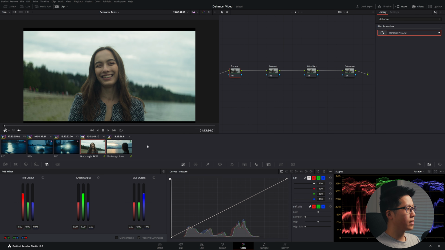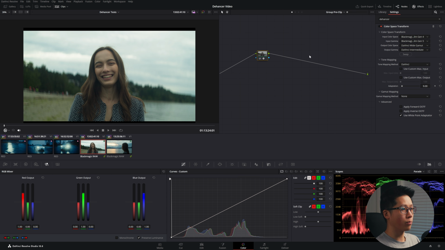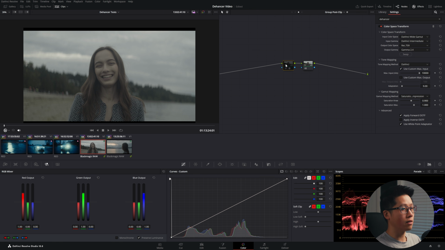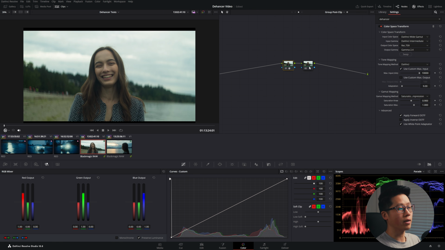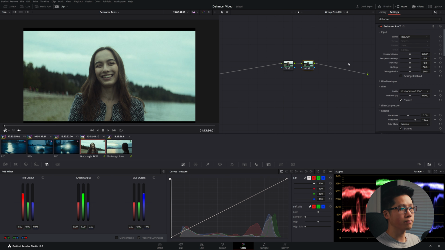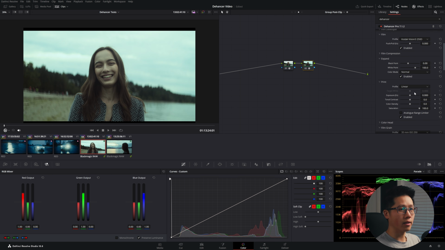Okay, so let's move on to the second shot. I have grouped these similarly to our last shots. So the group pre-clip is a CST going from Blackmagic to DaVinci Wide Gamut, which is again our working color space. And then the group post-clip, I have the same CST of DaVinci Wide Gamut to Rec 709. And then we're going to add Dehancer just after the Rec 709 transform. Make sure our source is set to Rec 709. Scrolling down, turning off our film grain. Going to turn on our print to Kodak 2383.